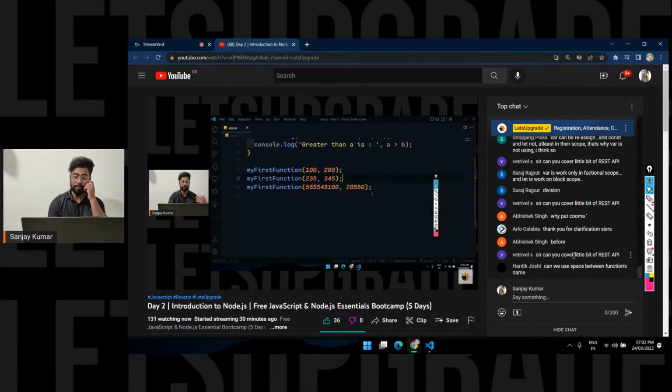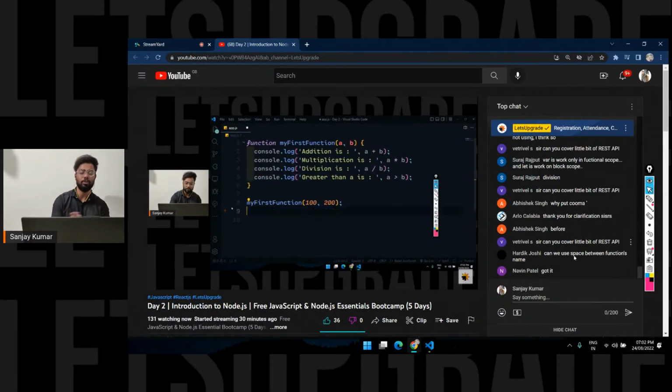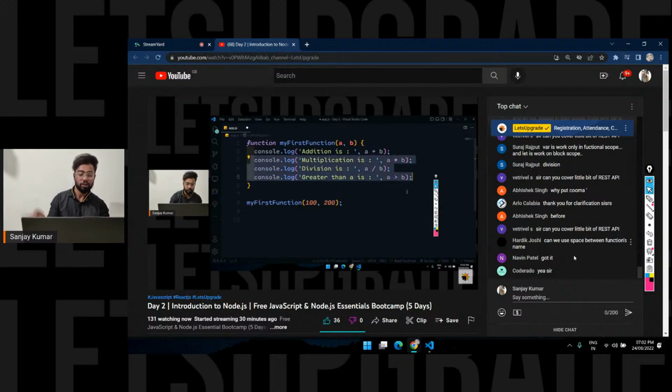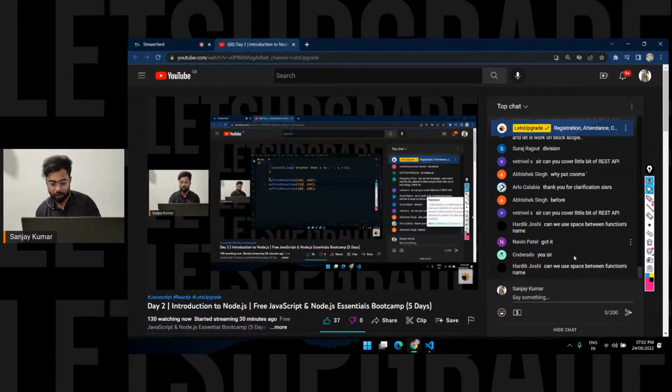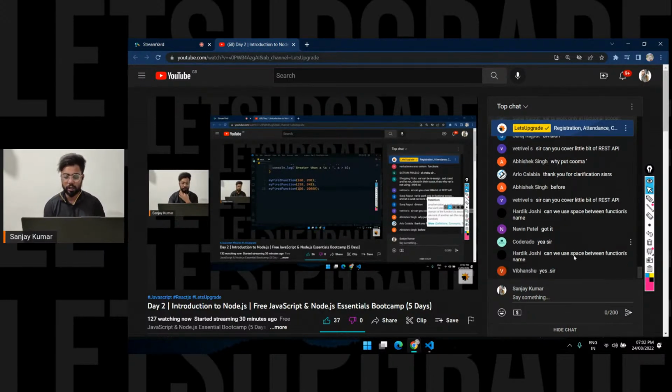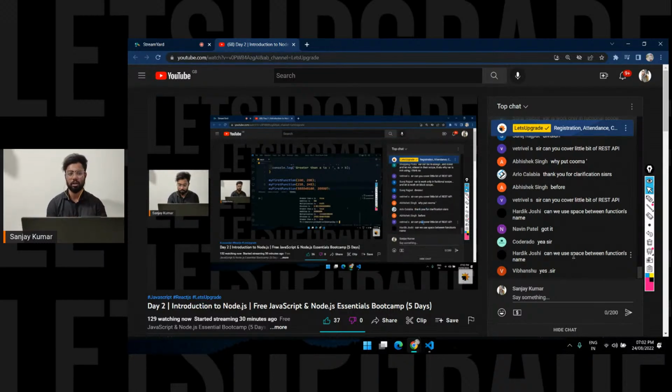Yeah, I will cover a little bit of REST API in the tomorrow session. In the tomorrow session, we are going to cover Node.js. That's why I'm covering all the JavaScript that we will need to make a Node.js application. Can we have spaces? No, you cannot have spaces in between function names, or in that case, you cannot have spaces in the name of a variable.